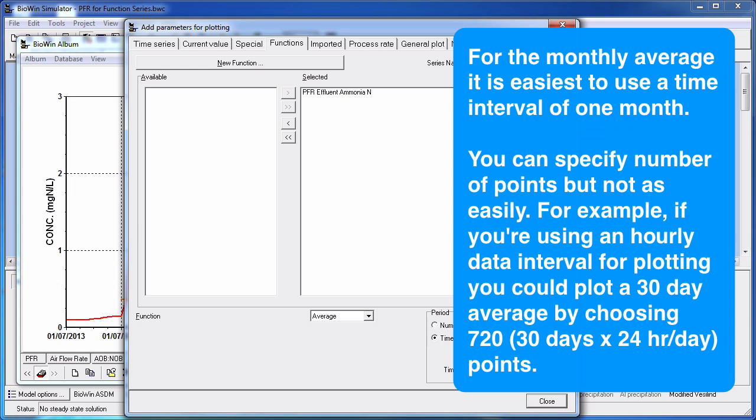As another example, if you're interested in the monthly average, then it's easiest to use a time range of 1 month. It is possible to approximate this using the number of points method by determining the approximate number of sampling points in the month. For example, if you were using an hourly data interval, you could plot a 30-day average by choosing 720 points. This was found by multiplying 30 days by 24 hours per day.